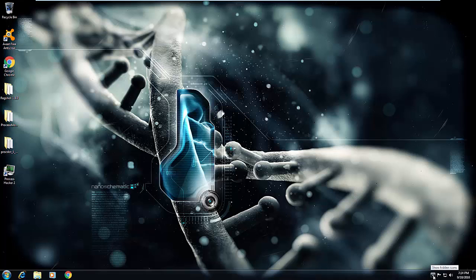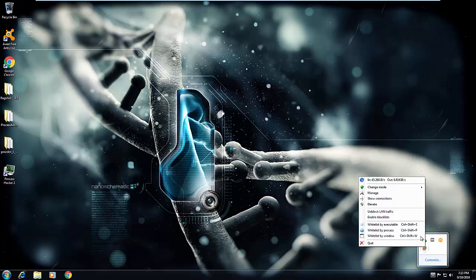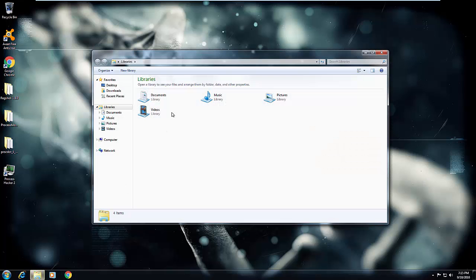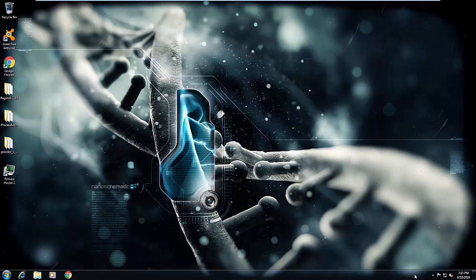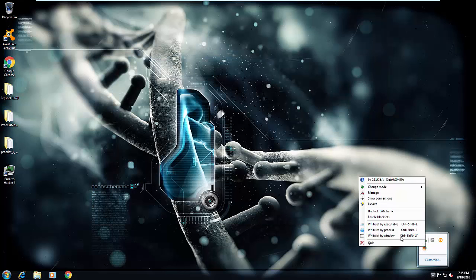There are three things you can do to whitelist an application or web page. You can whitelist by executables. Basically, this is an executable. Or if you go into Windows, this is a little nerdy, and we'll go to Google Chrome, application. And that's basically an executable. Same thing here, but this is a shortcut. So you can whitelist by process also, or by window.